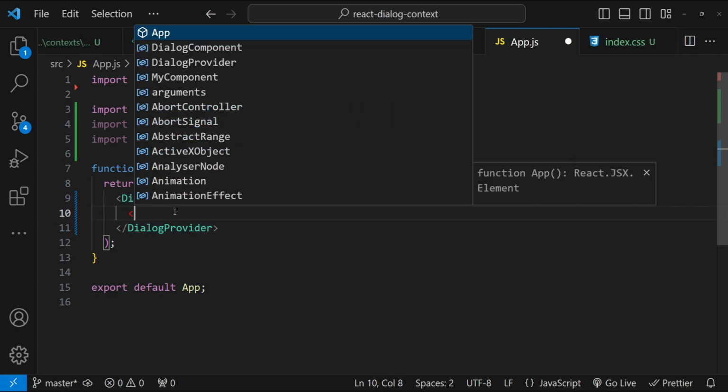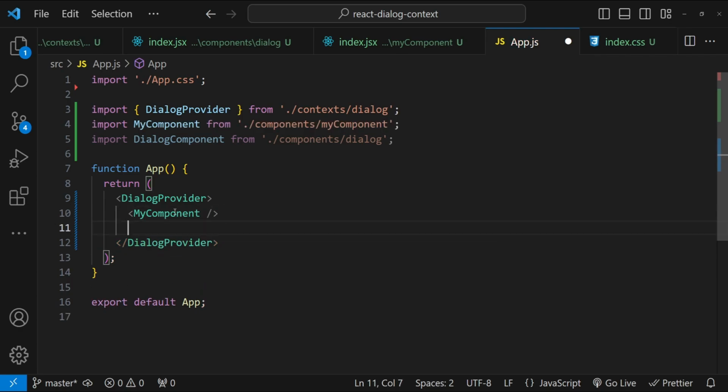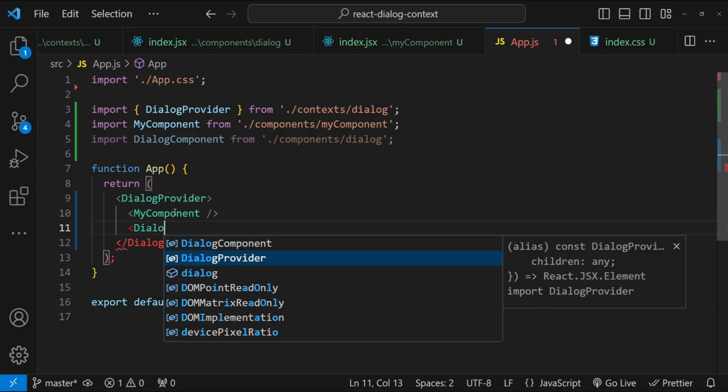So let's do that. Let's first add MyComponent, and let's add the Dialog component as well.